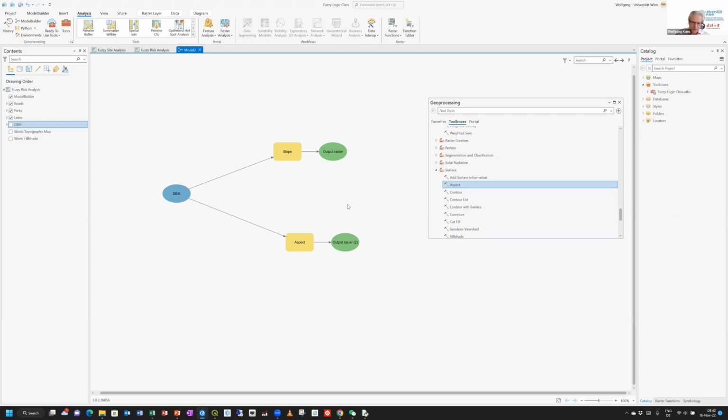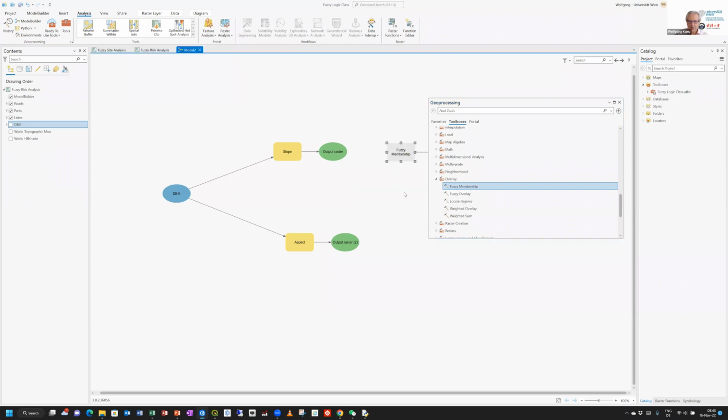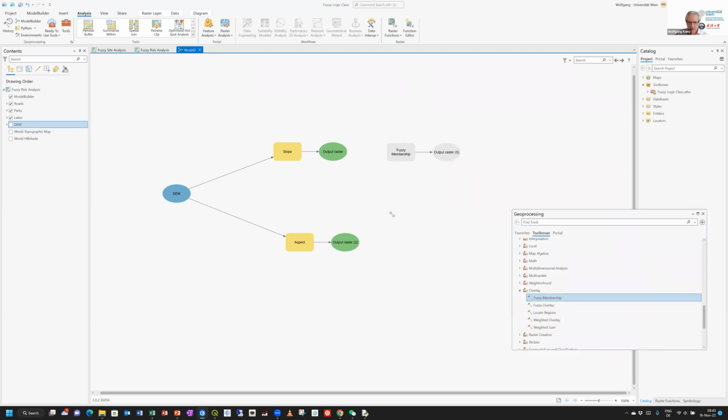And then we need to create our fuzzy sets: flat slope, steep slope, favorable and unfavorable aspect. For that, we use the overlay functions, the overlay tools in the spatial analyst. You see here the tool fuzzy membership. So we need the fuzzy membership tool, and we will also need it for the aspect. For the aspect, I would need it twice because, as I said, the same situation with QGIS.